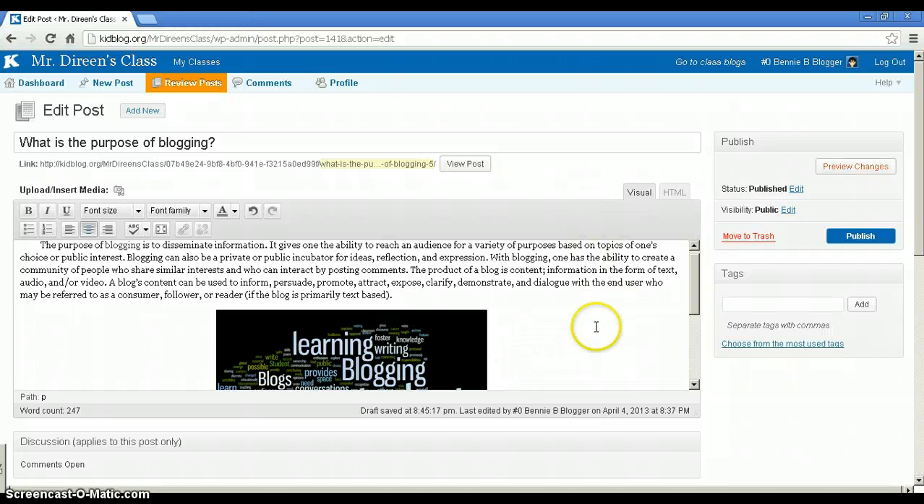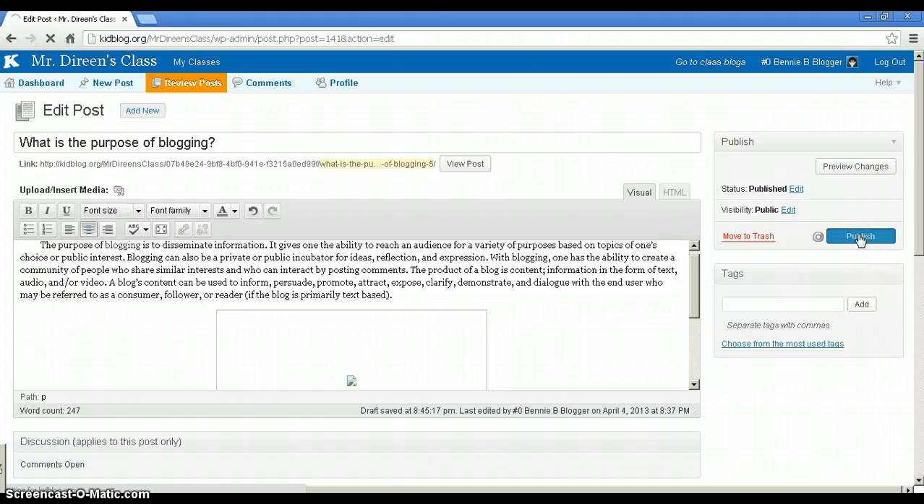Now, if I want to save it, and now that I like the way it looks, let's go ahead and click on publish, and it'll publish it to my blog or my blog post.